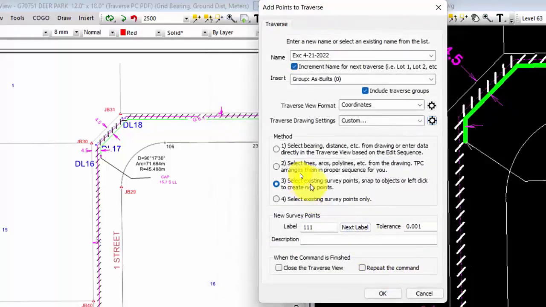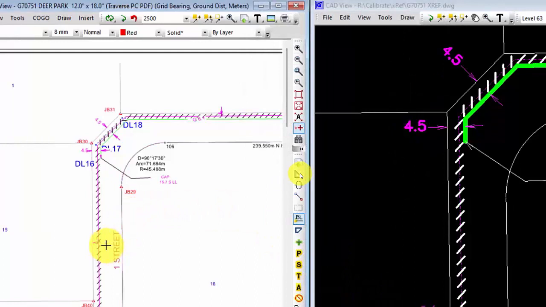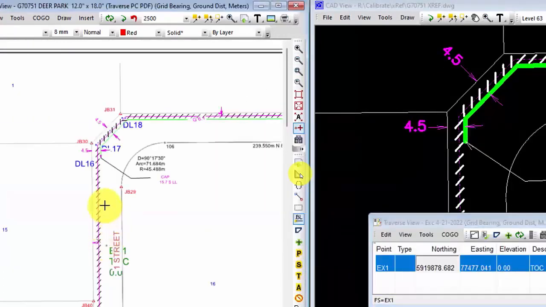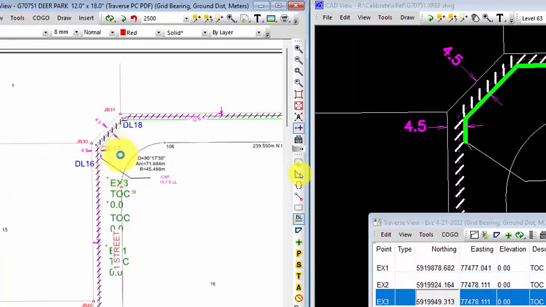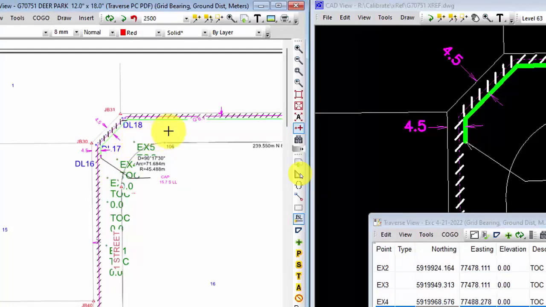The third option here allows me just to create points wherever I click, and that's how I'm going to do these. Let's call these EX1. Let's put a description in here that says top of cut TLC. And we're going to tell Traverse PC we want to leave the traverse view open when we're done. So the first point we create is going to be EX1, then EX2, EX3. Now I'm going to click on these with the mouse here, but you could just as easily have gone out with GNSS, GPS, and picked up the top of these slopes, or robotic total station, or whatever you're using. I'm just going to create several points here.